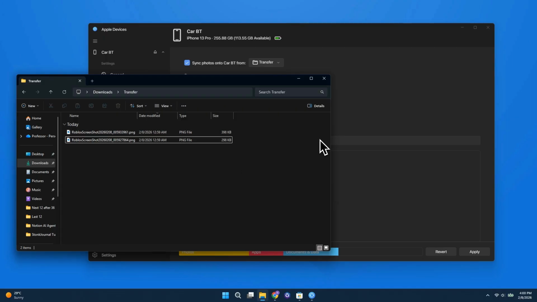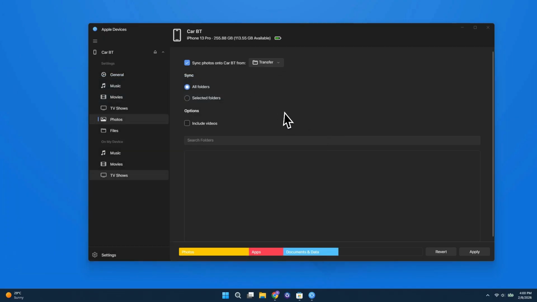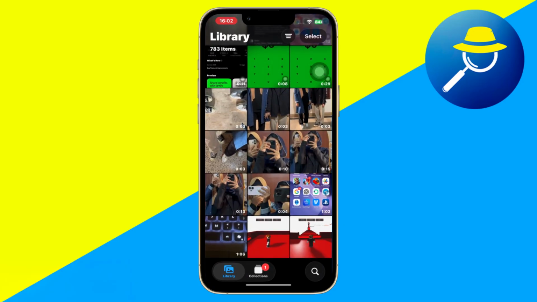Once your photos are inside, go back to the Apple Devices app and click Apply in the bottom right. The syncing will begin and your photos will be transferred to your iPhone. After the sync finishes, you'll be able to find them in your Photos app.